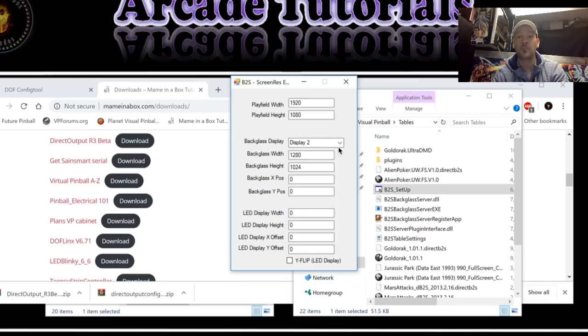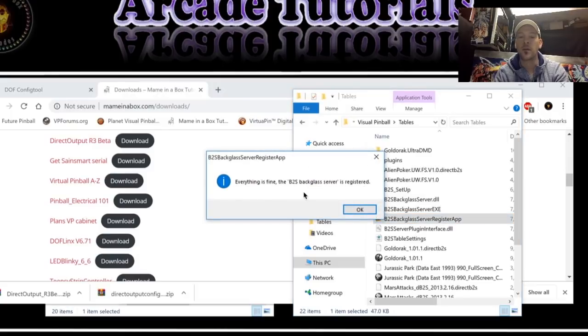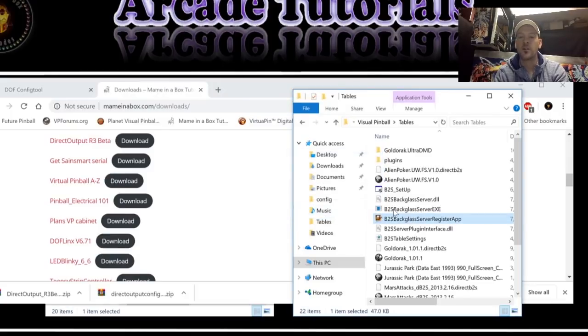Once you're done with it, you can just close this. And what you want to do is register the back glass app right here. See, right now it says it's registered. So now it's all set. So once you're done with your setup, click that and then you're good.